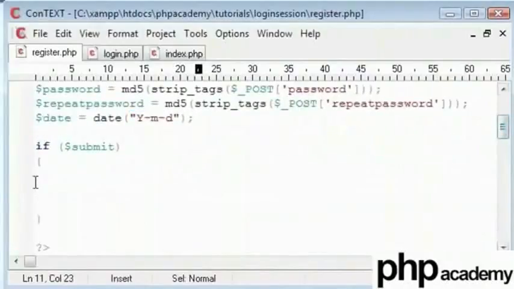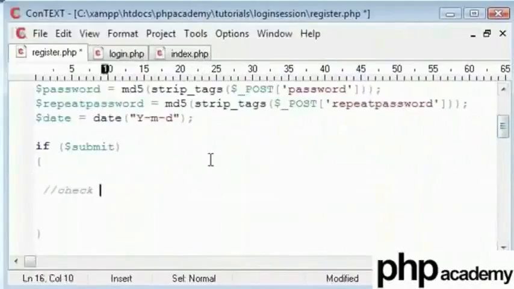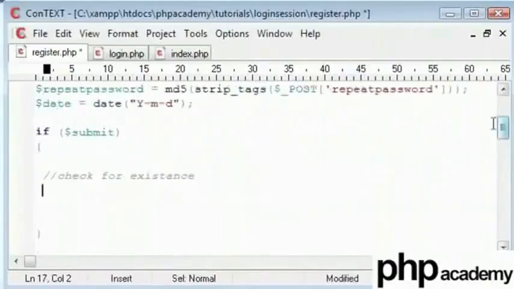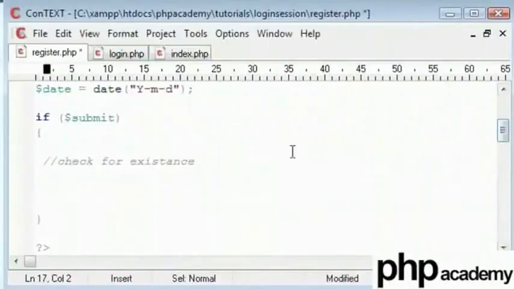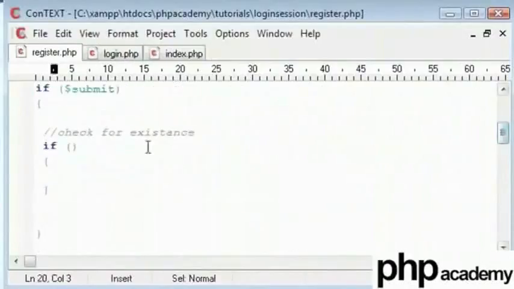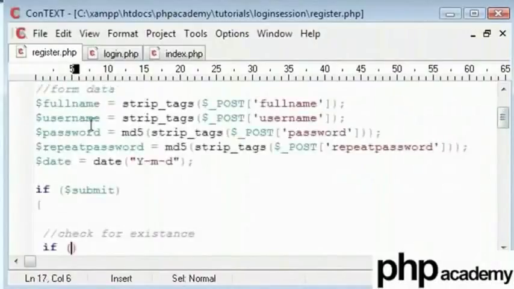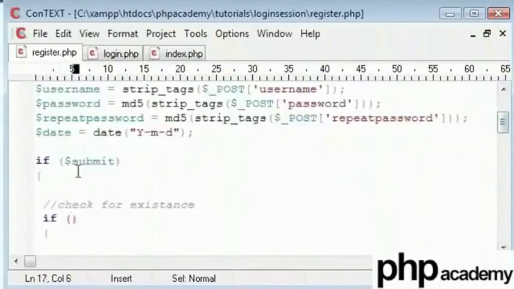Okay, so if submit, then we need to check for existence. I will add a comment here, check for existence. Now, this is really easy. All we want to do is say an if statement and a block of code after that. The condition will be if full name, username, password and repeat password exist.